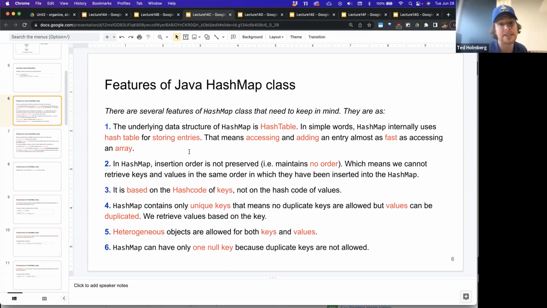You'll learn much more about this in data structures. I'll even provide for you a slide deck that explains what it means to hash and how hash tables work, but I don't think I will use lecture time to really go into that. Another feature of HashMap is that insertion order is not preserved. So we don't maintain the order, which means we cannot retrieve keys and values in the same order in which they've been inserted into the HashMap.